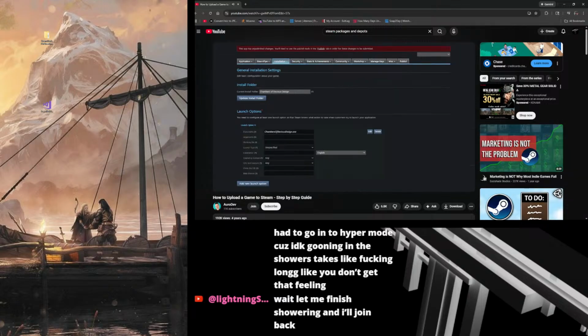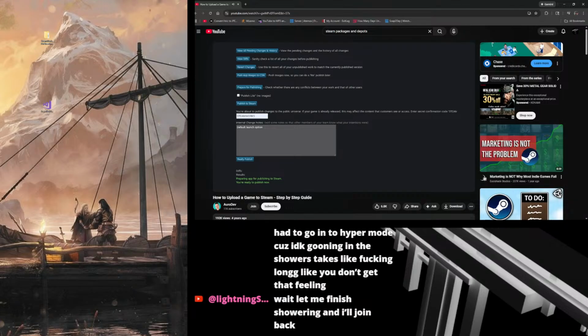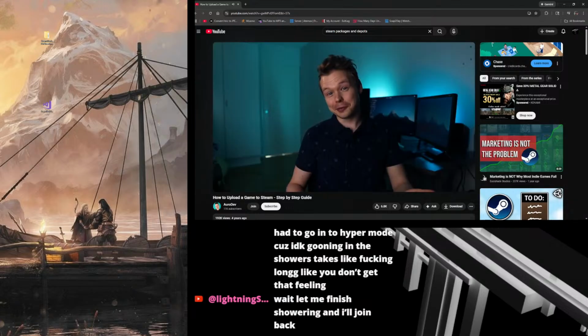So add a new launch option and in there fill in the details. If you are not doing anything special, the only thing you need to do here is add the name of the executable file. Do note that if your executable file is inside a folder in your build, you will need to add the exact path for that file. After setting up the launch option, you need to go to the Publish tab and publish changes so that the new launch option will work. Don't worry, your game will not be published by doing this.